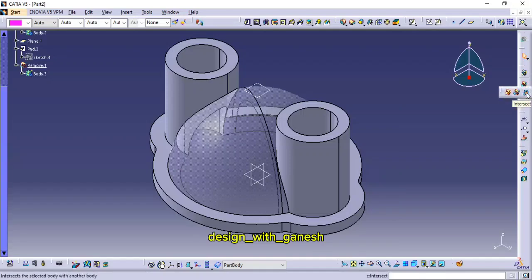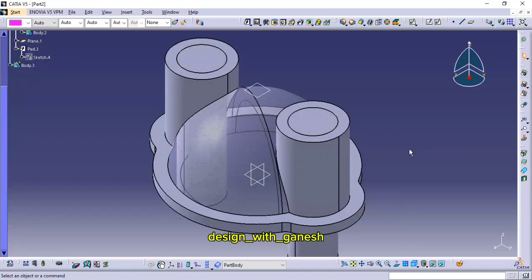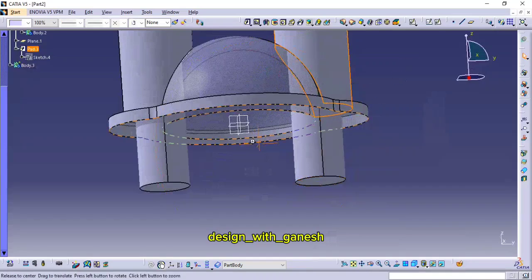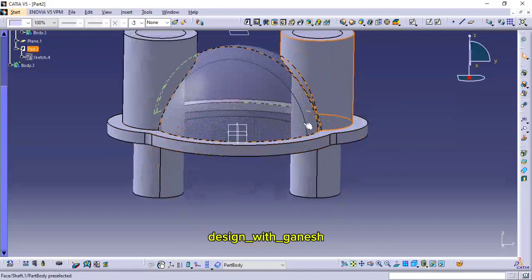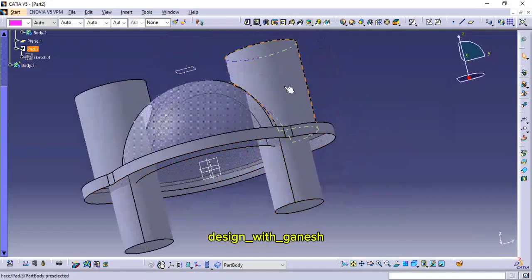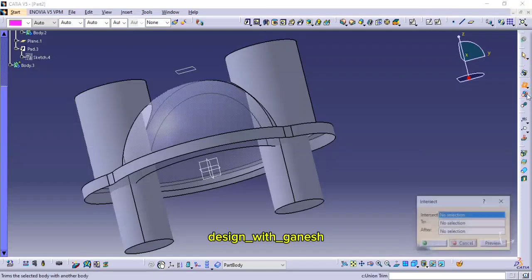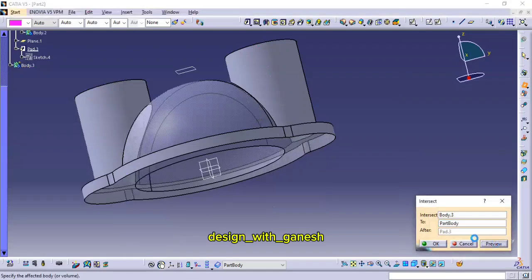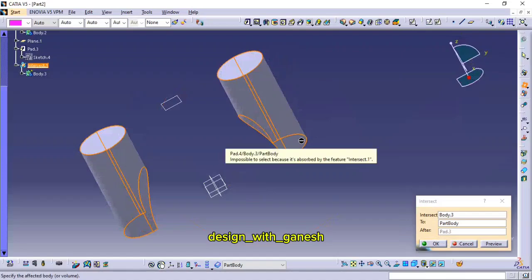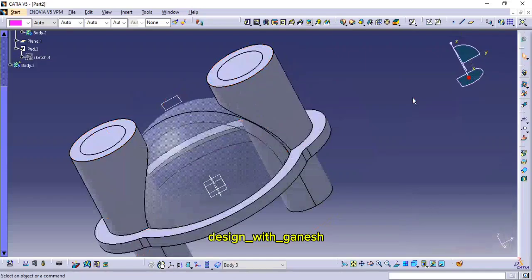And talking about intersect, let's undo this operation. Here you can see there is a pad that is extra, coming beyond our part. Now I want only the common portion between these two things. You can see here the intersect option is there. Click on intersection, select this body, click on preview. See, it is giving the intersection of these two bodies only. So this is the use of this intersection tool.